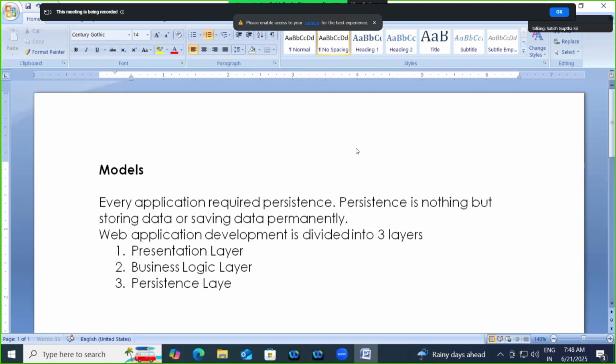So the responsibility of presentation layer, see here, every web application requires persistency. Persistence is nothing but storing data or saving data permanently. So web application development is divided into how many layers? Three layers. Presentation layer, business logic layer, persistence layer. Okay. So what is a presentation layer here?